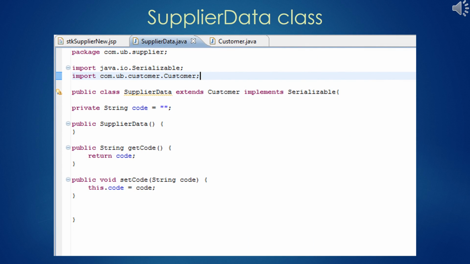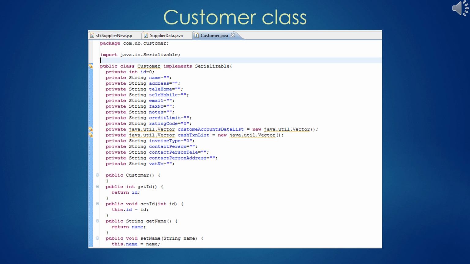This is the supplier data class. As you can see, the supplier data class has extended the customer class. Now let's see a little bit about customer class. This is the customer class, and you can see there are many attributes like ID, name, address, email, fax, credit limit, and so on. Also, you can see the getters and setters for the same attributes. Next, we will see how the input data flows from the JSP page into the database table.